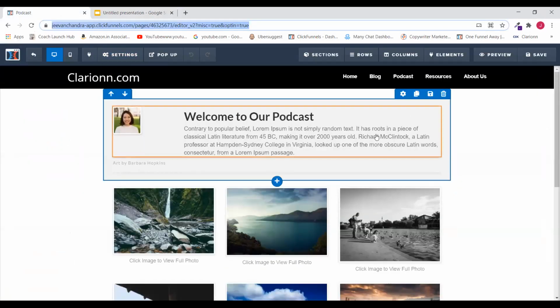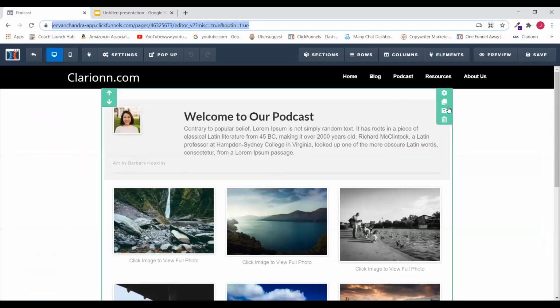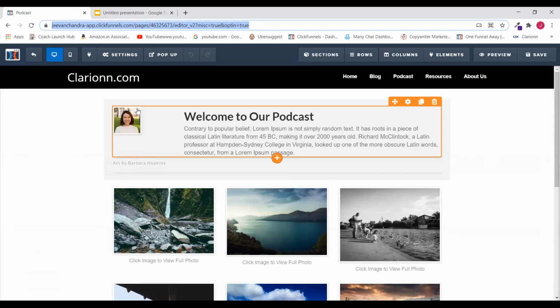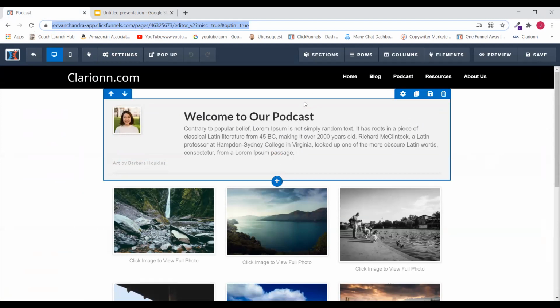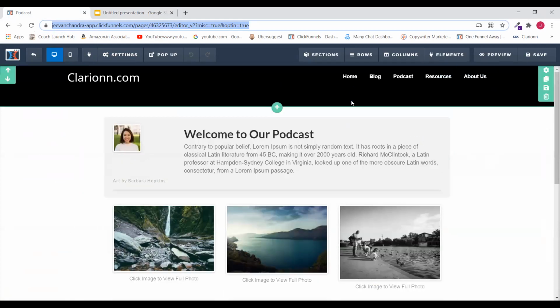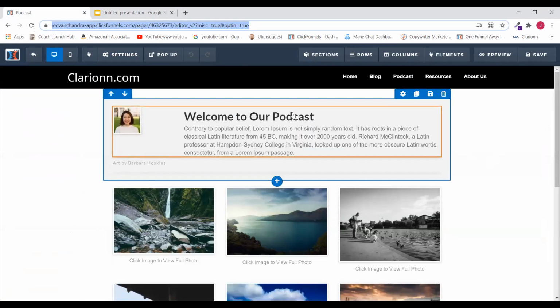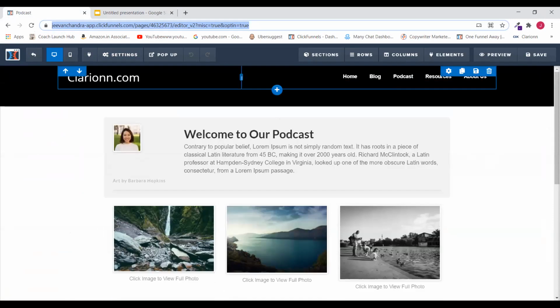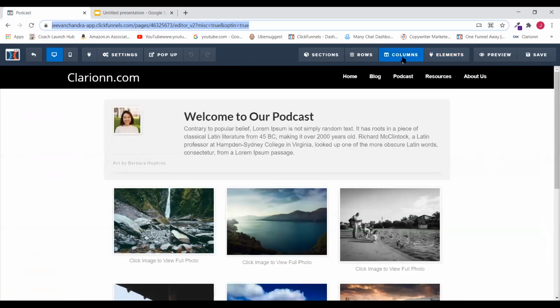So let's get into the editor and let me show you what elements are. The orange box represents an element, the blue color here represents the rows, and the green color, like here and here, these are known as sections. So it is represented here also: element, column, rows, and section.